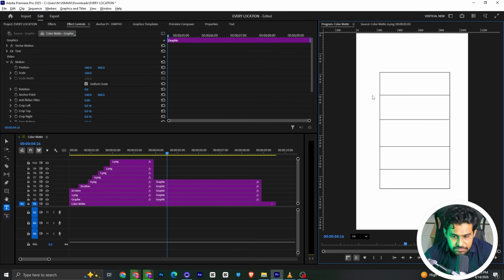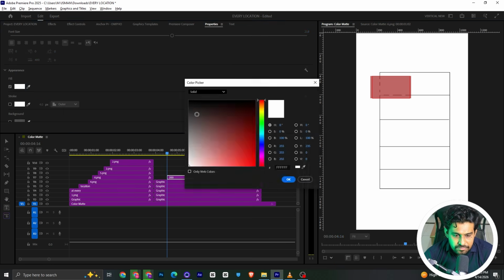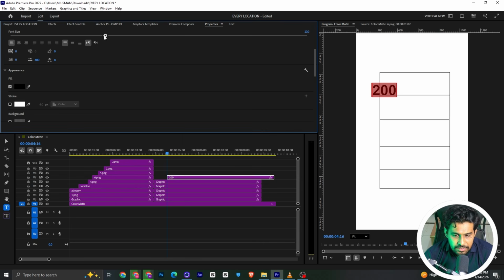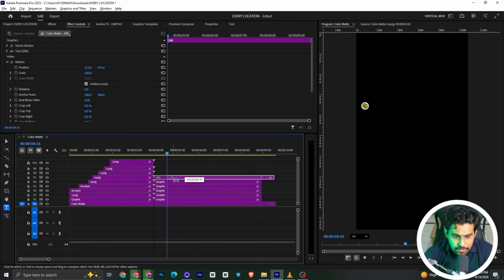First we will just move here, and then the text will be 200. I can just simply select it, go to properties, scroll down. First I will change the fill color to black, and I will decrease the font size to something like this, and let's place it right here. I think this is okay now.